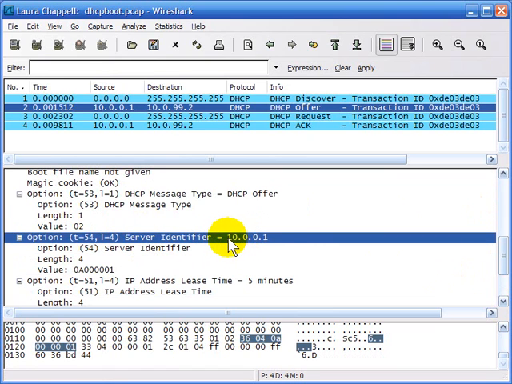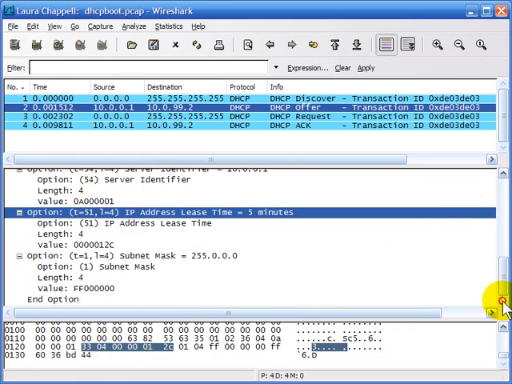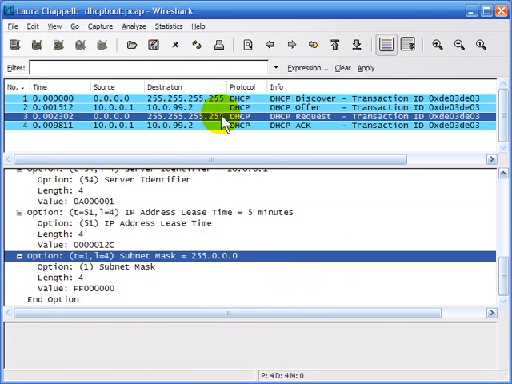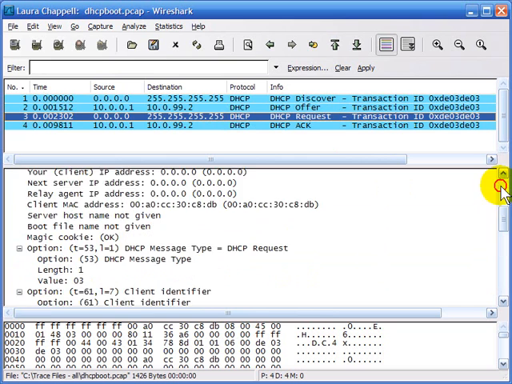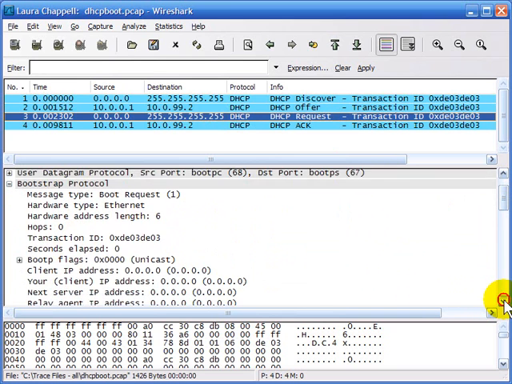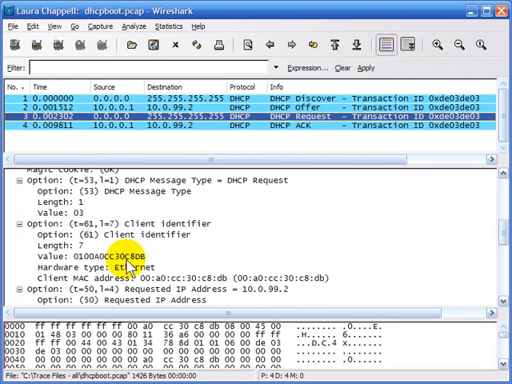The server is identifying itself as 10.0.0.1. And it's saying that you have a lease time of a whopping 5 minutes, and that's it. And here's your subnet mask. Upon receipt of that, we see another packet go out, and all the packets have basically the same structure. You'll start out with the BOOTP area. You go into this area where you'll see all the IP addresses listed, and then the options follow that.